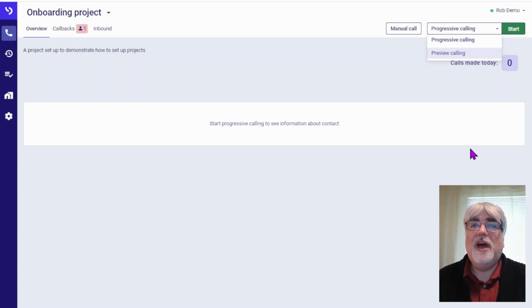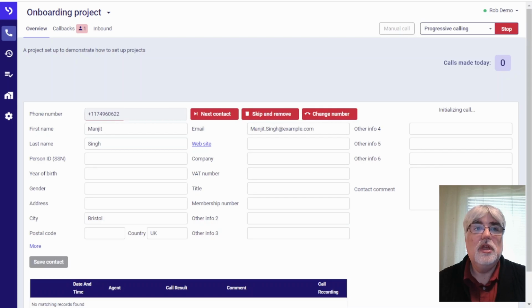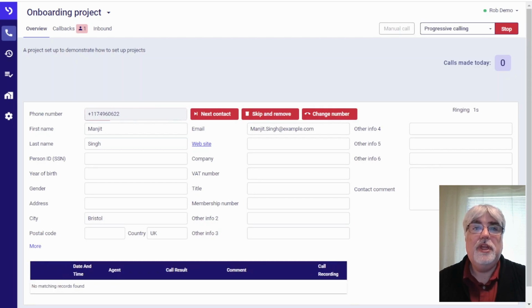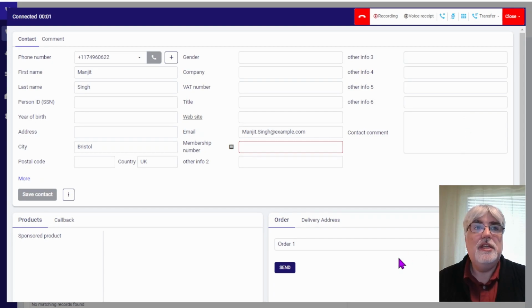We're going to start by having a look at progressive calling, which is the option we've already got selected. So let's stick with that one there. When I click the start button here, it's going to find the first contact in my contact list and start dialing it. So we see a preview briefly of the contact details as it's ringing, and then it's connected.